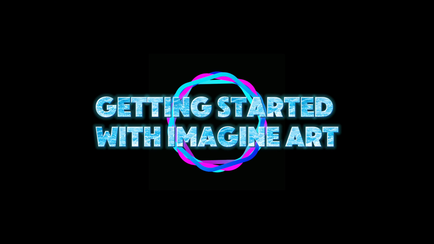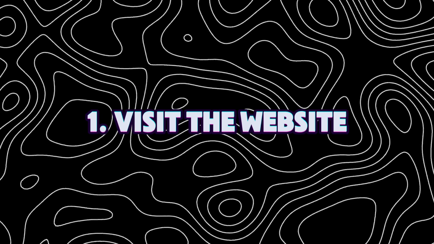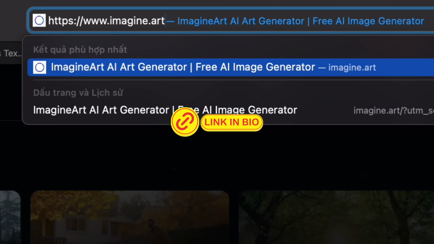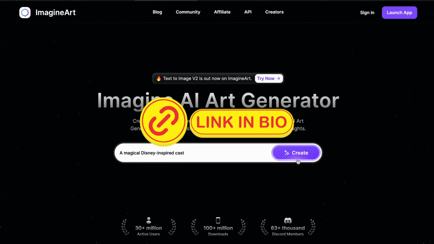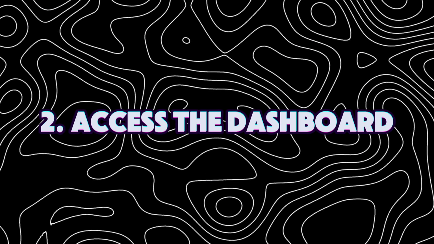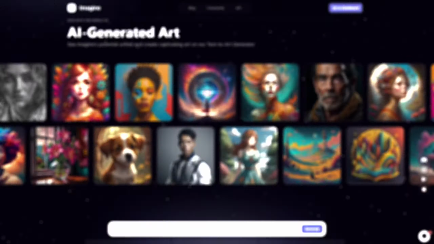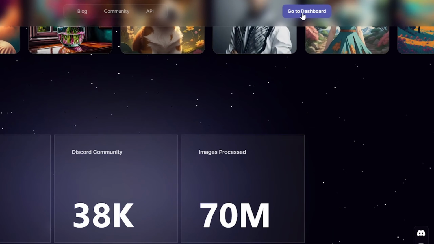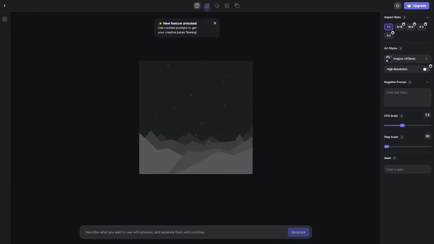Getting started with Imagine Art. 1. Visit the website. Head over to imagine.art. I've included the link in the description below this video. 2. Access the dashboard. In the upper right corner, click Go to Dashboard. This is where the magic happens and you can begin generating images.